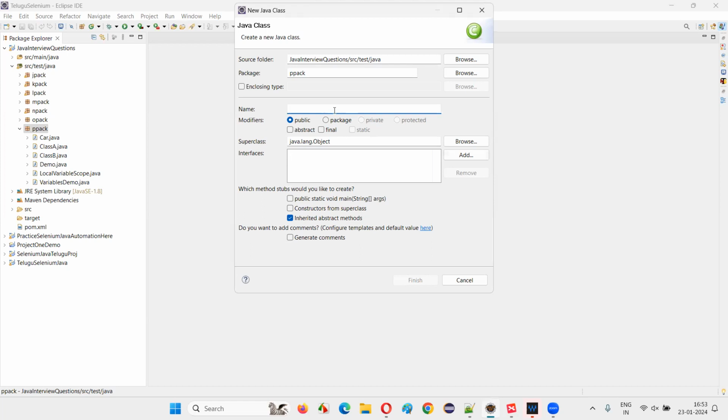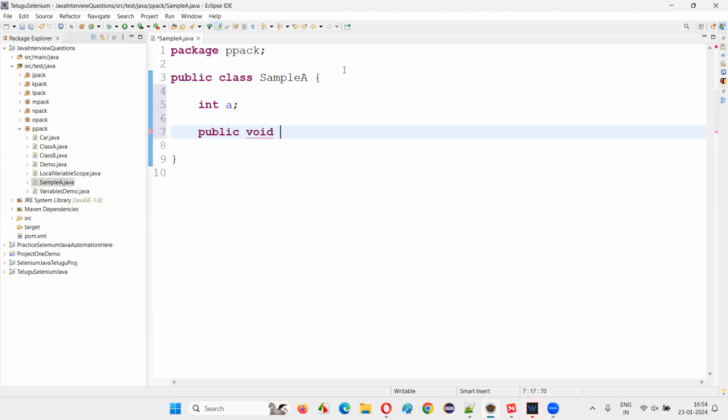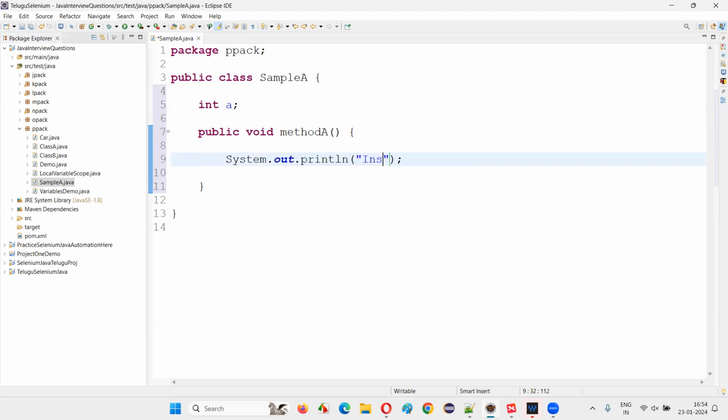I'll name this class SampleA, just giving some random name. Sample A is the name of the class. Click on finish. Inside this, I'll create a variable, int a, and a method, public void method a. I'll create a print statement here, System.out, just for sample, inside method a. So, a class with a variable and a method. Save this.